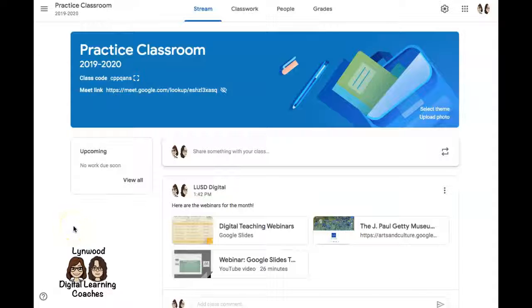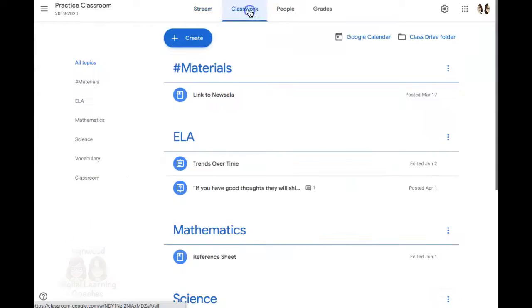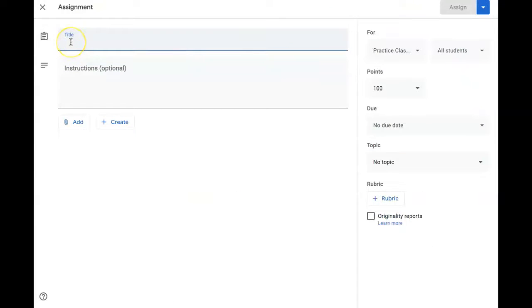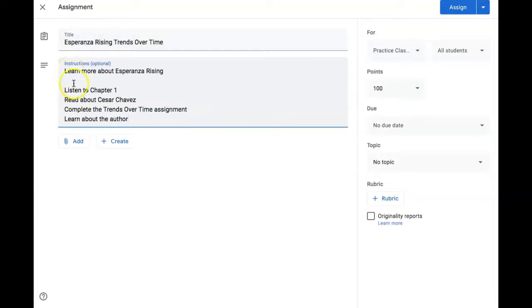An assignment in Google Classroom is posted when you want students to complete some work. This can be found on the classwork page. Click Create Assignment. Give your assignment a title. Provide instructions for your students.